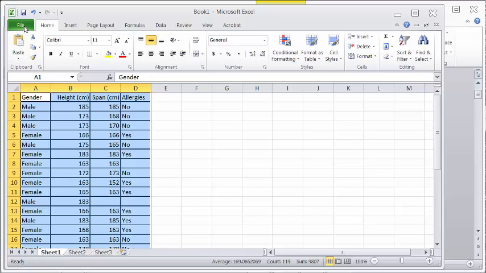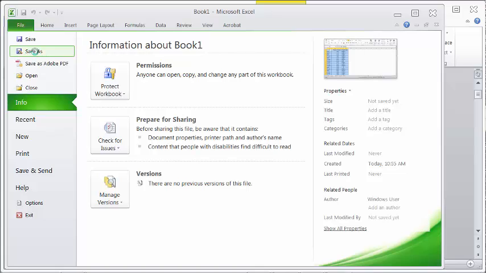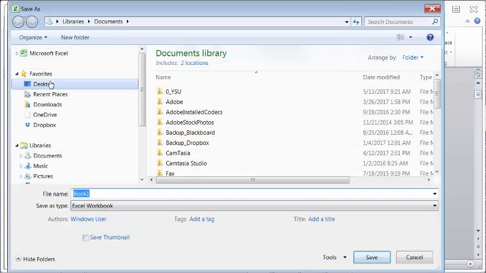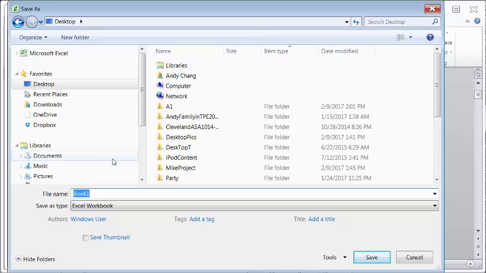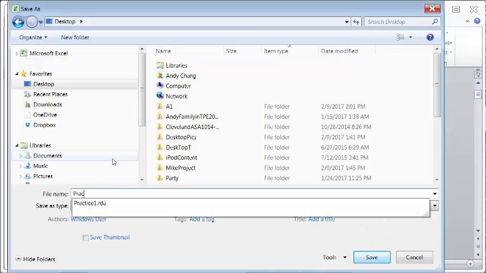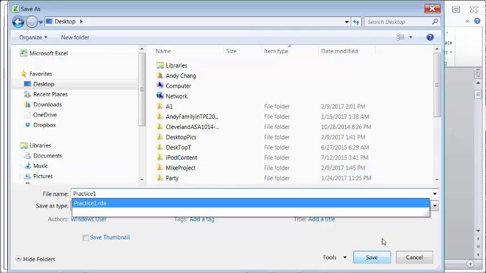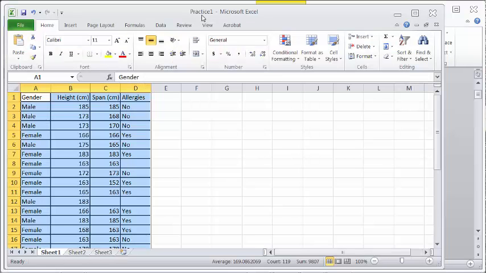All right, so now I can save this. I create an Excel file with all this data and click File and Save As. I'm going to save it on the desktop. I'm going to call this maybe Practice 1. If I click Save, this will be saved as an Excel file called Practice 1. Okay, so that's pretty good. I have my Excel data saved and created. So I'm going to close this Excel file.